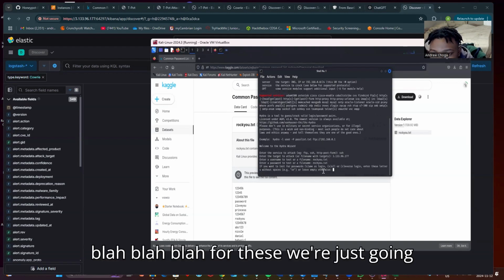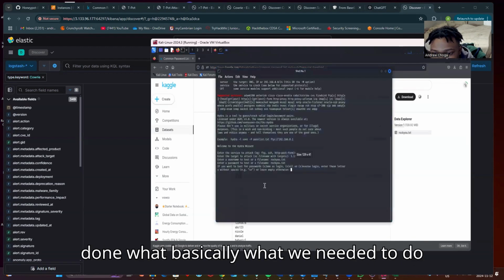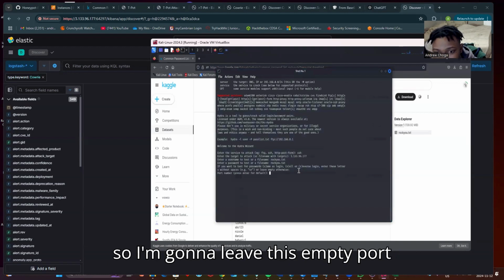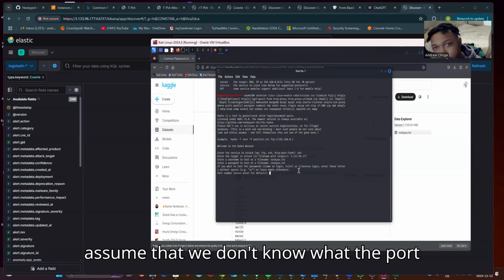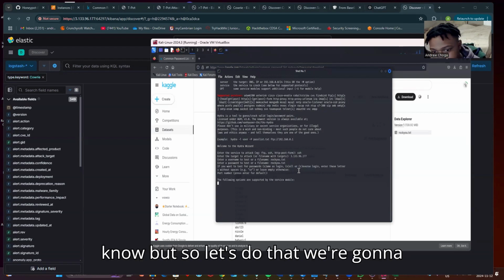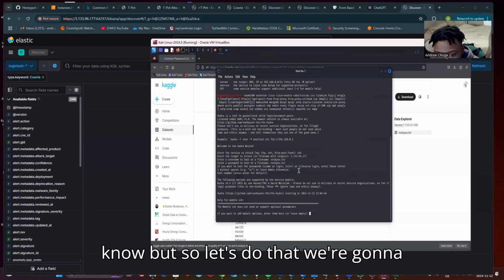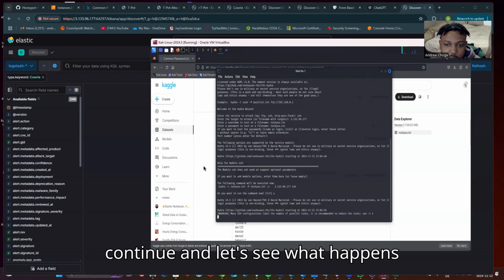For these, we're just going to leave them empty. We've already done basically what we needed to do. Port number, we wouldn't know, right? Let's assume that we don't know what the port number is because, well, likely we don't know. So we're going to leave this empty too. Yeah, we want to continue. And let's see what happens here.